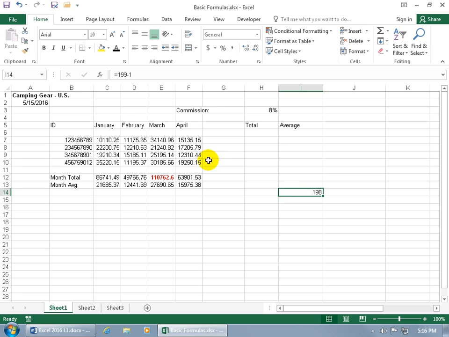With the cell selected, you can see the formula up in the formula bar, or you can double-click to edit within the cell, and then hit enter. Also equals 25. Now for multiplying, hit the asterisk key on the keyboard, let's do 4, hit enter, it's 100.